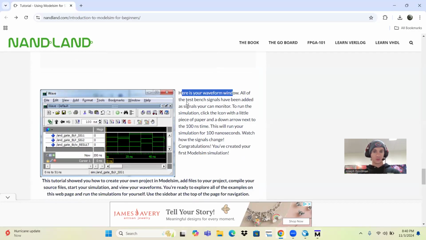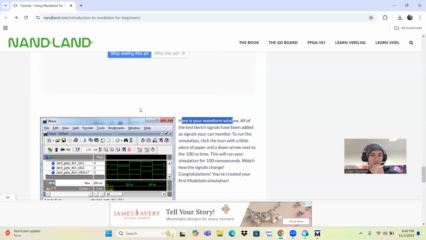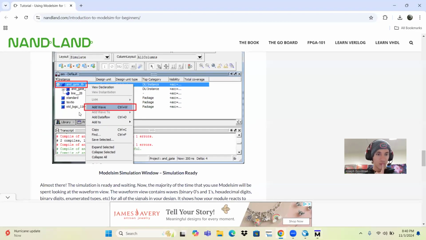Here is your waveform window. Doesn't look like mine. Doesn't look like mine. Why not? Why did he do that? I didn't either. Yeah, wave.